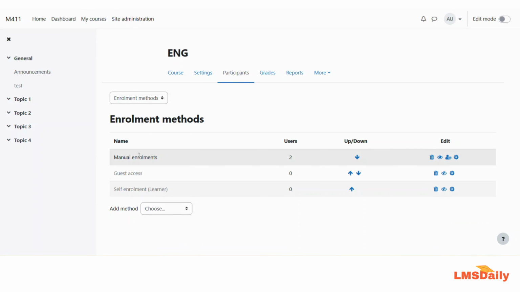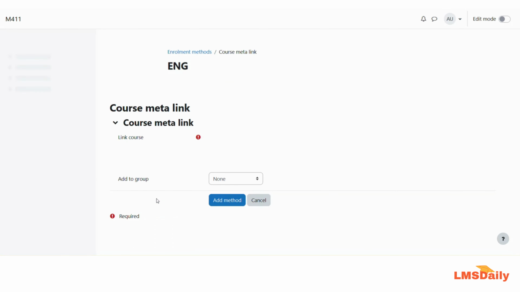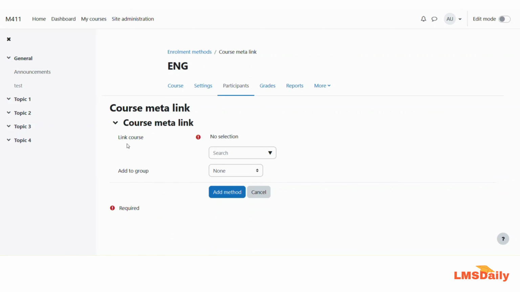Now on this page you will see the enrollment methods enabled for this specific course, and let me say that I will add another course for the meta link for this course. So I need to click this add method and choose course meta link here. Now on the next page you can see that there are two fields. One is the link course. So here you need to mention the parent course from which the users will be enrolled in this course.